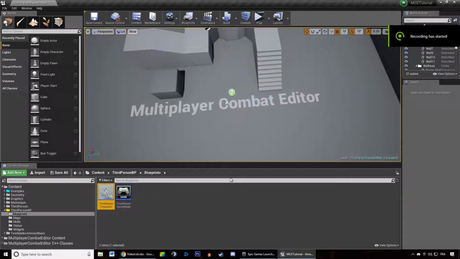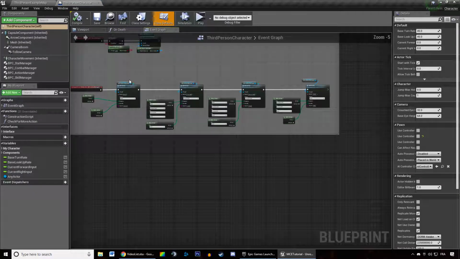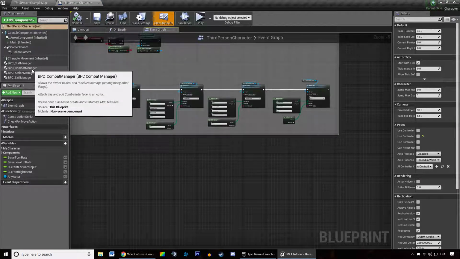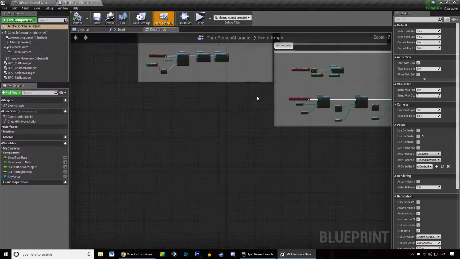Welcome everyone in this new video tutorial about the multiplayer combat editor. In this video we're going to learn how you can bind yourself to the event dispatchers of your combat manager. In other terms, how you can react to game events related to combat.